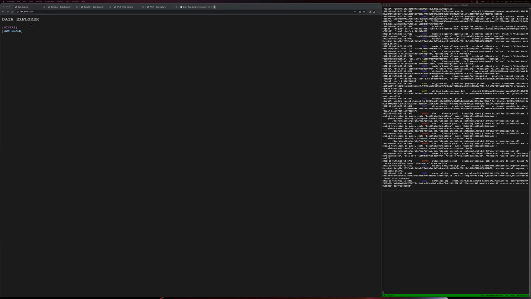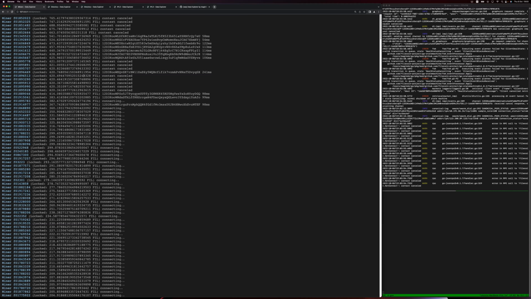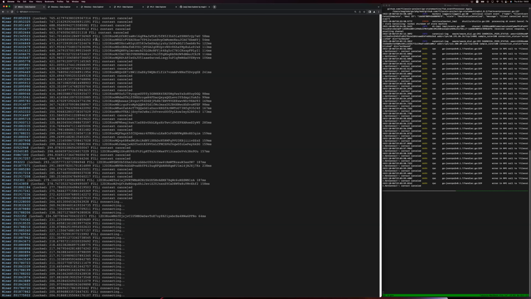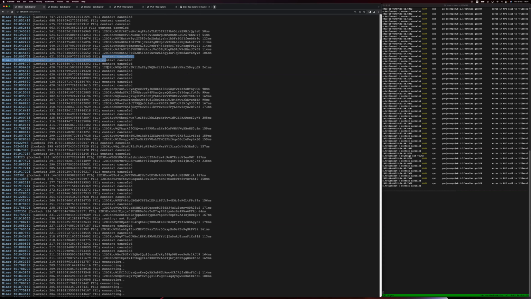So I've been hacking on this thing that I thought it would be neat to have. Yeah, this is a data explorer, and what it makes it possible to do is you can go and see miners that are present in the market actor. It shows you which ones it can connect to. It shows you which ones it cannot connect to.